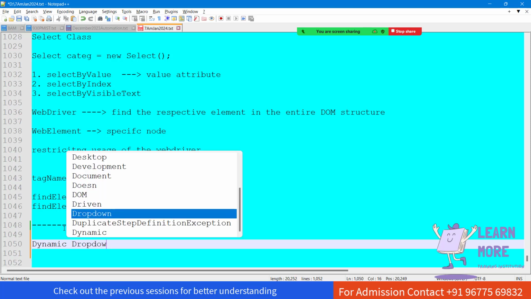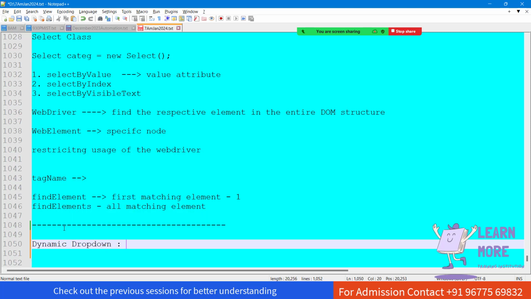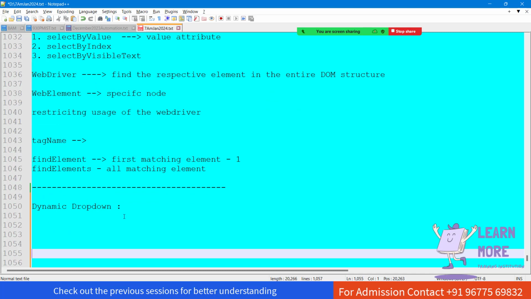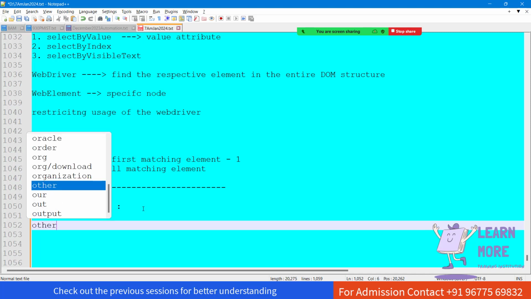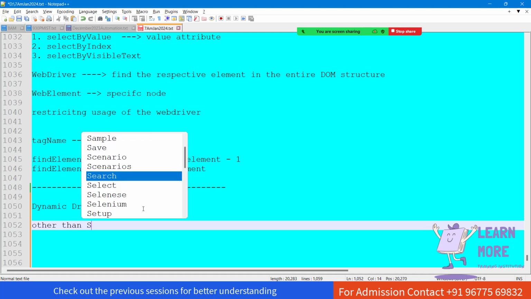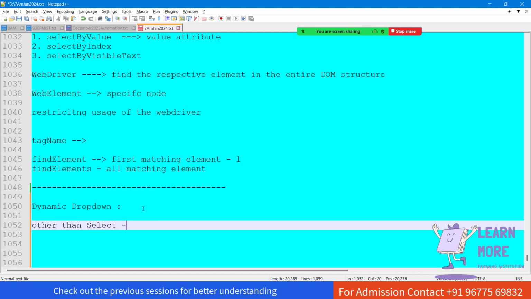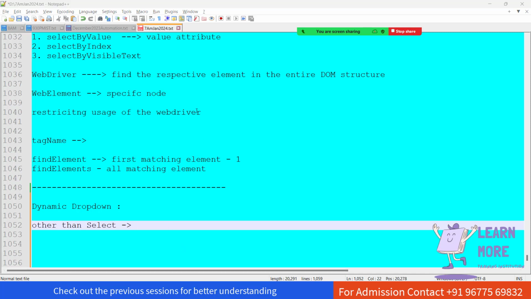dynamic dropdown. So I already told in the last class how you can identify whether it is static or dynamic: if it starts with the select tag, we call it a static dropdown. Other than select are called dynamic dropdowns. Or in case the dropdown values change based upon the user input, we call it a dynamic dropdown. So let me pick any one web page which contains a dynamic dropdown.